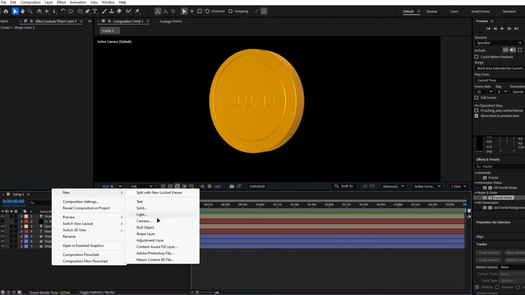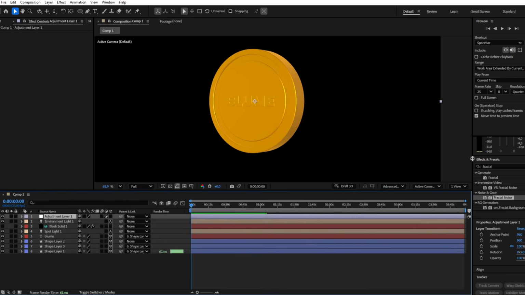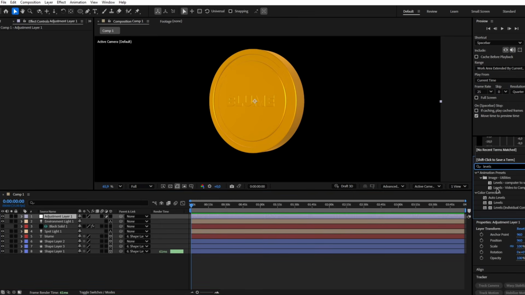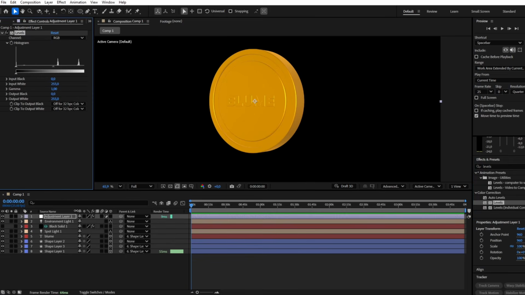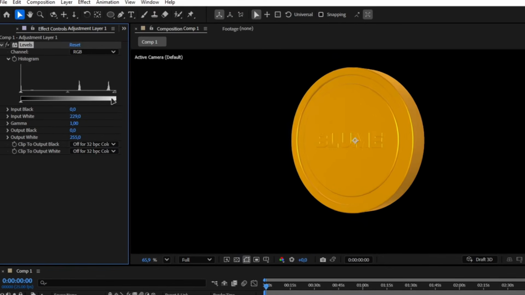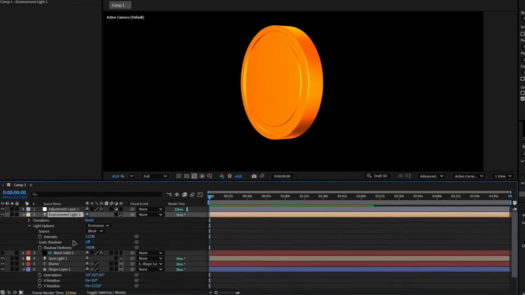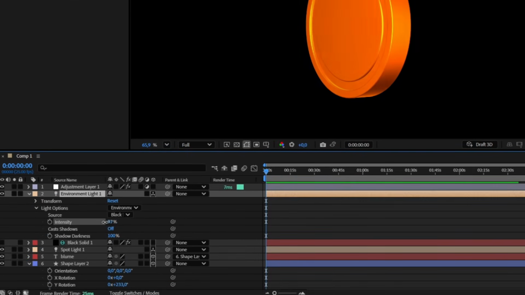To add more color to the scene, create an adjustment layer and apply levels. Adjust the level settings as needed. You can also slightly reduce the intensity of the environment light.